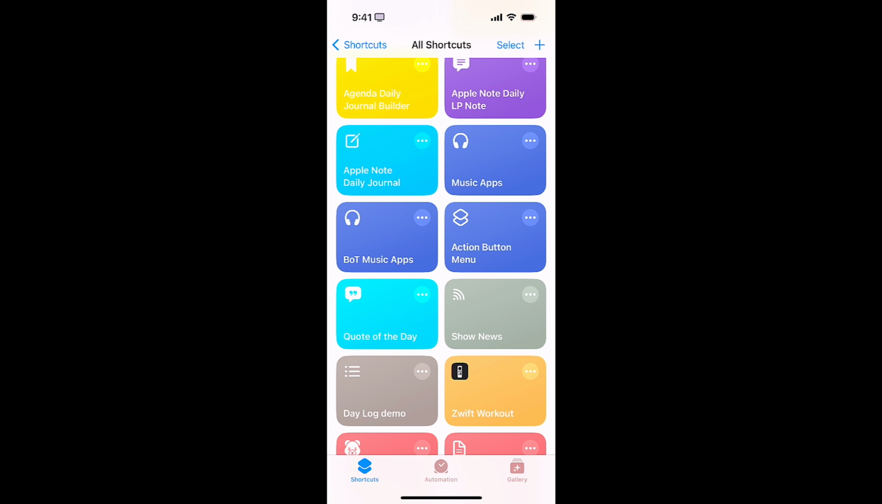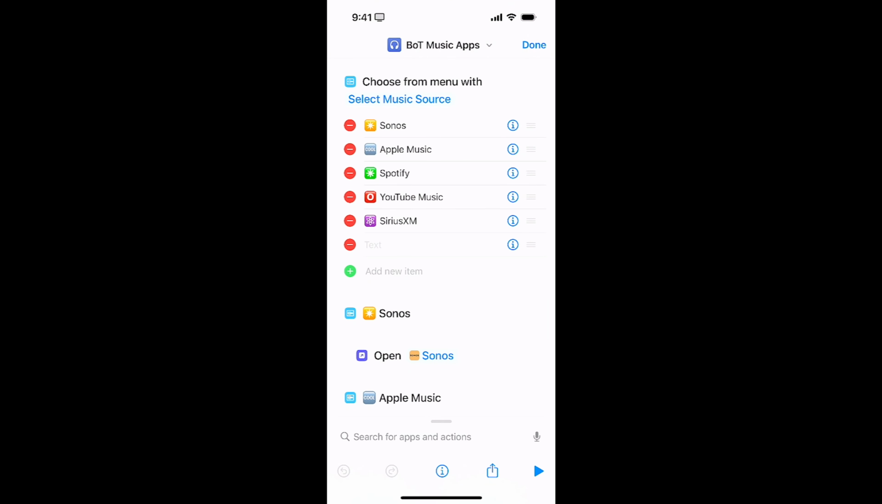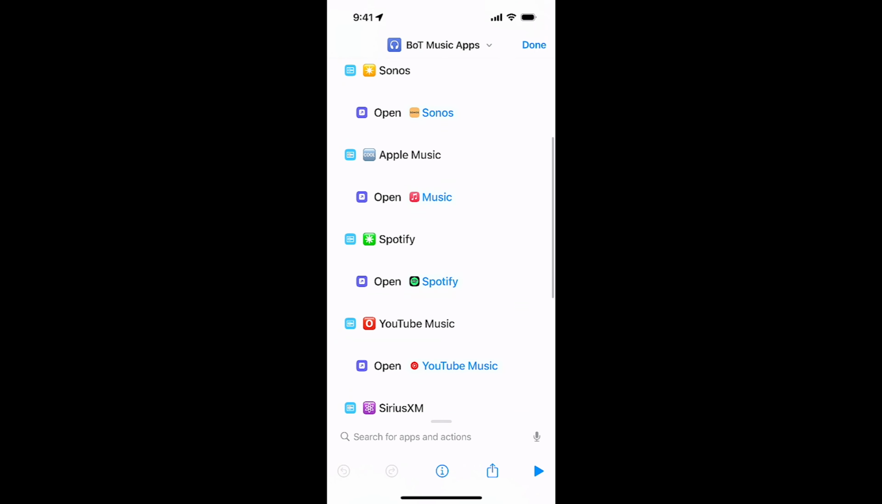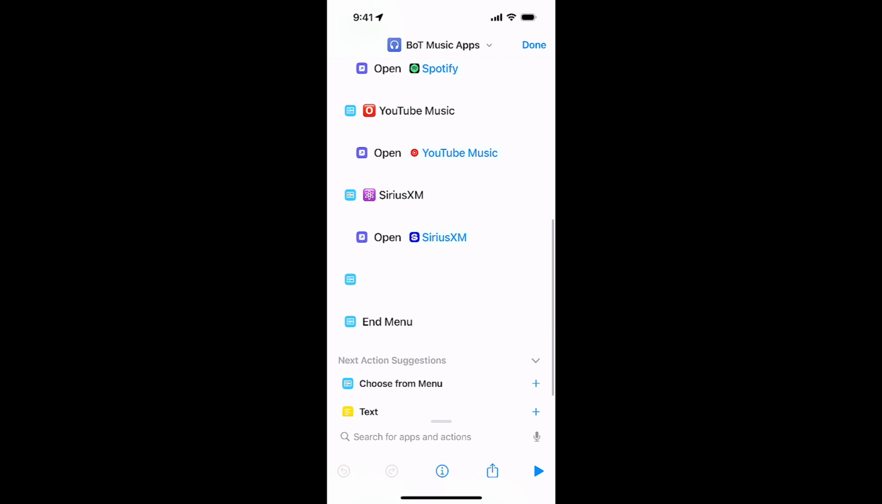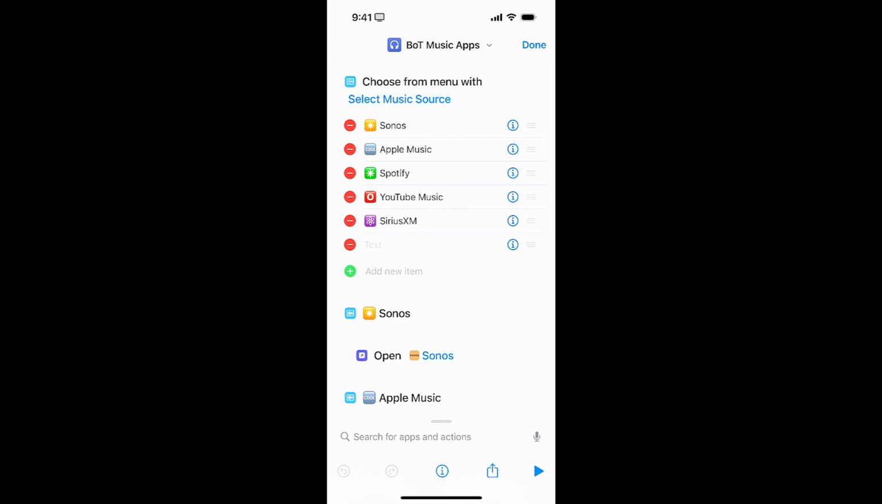The first place is to go to Shortcuts, and it's this BOT music apps, and I'm going to tap and hold so you can see what this is. It's just a menu with the selection of different apps you can choose from. So if you're not using any of these music apps or you don't need them, you can feel free to remove them or change this shortcut to maybe include some different apps that you might want to use, and you can rename the shortcut. So that's what the shortcut is.